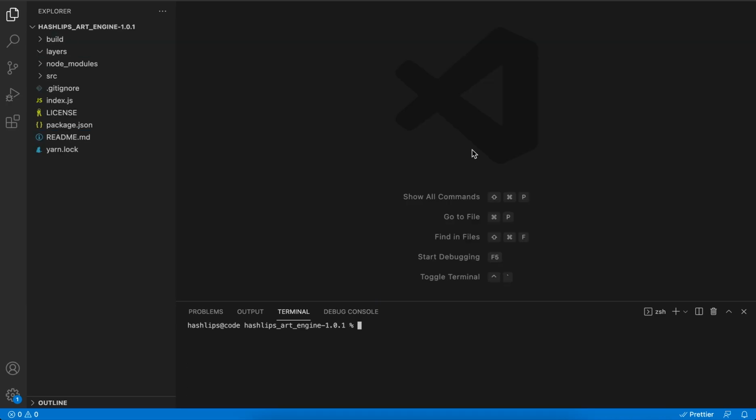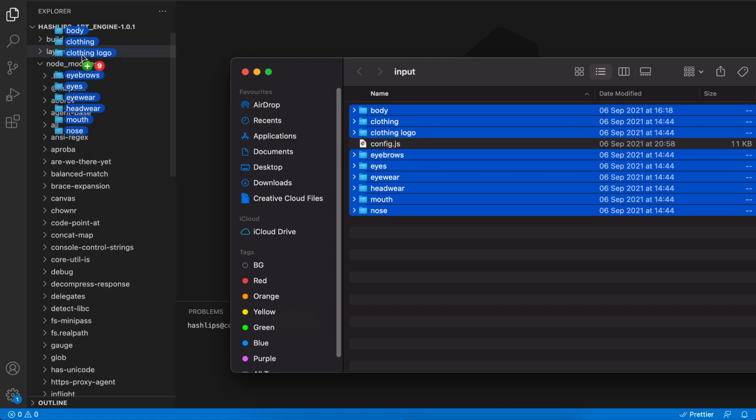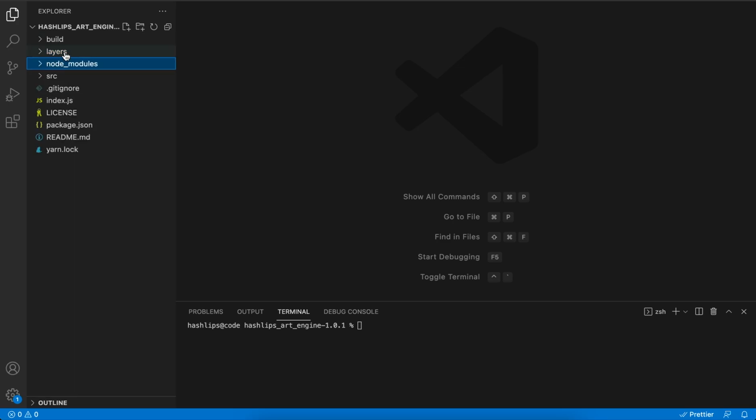Now let's put in our own files. Empty the layers folder like so and grab your own artworks. I already have my artworks over here that I want to place in here. Make sure that you place them underneath the layers folder like shown in the example.